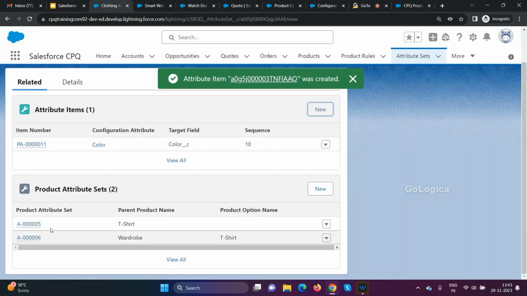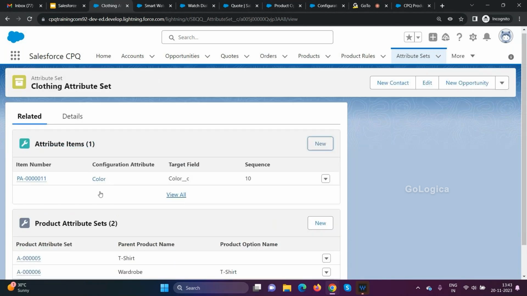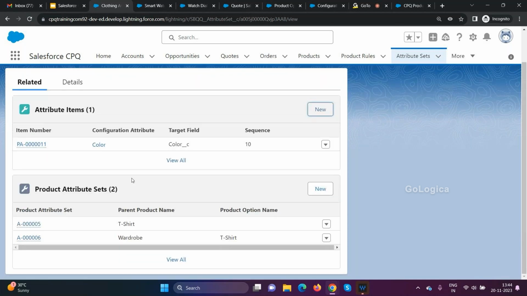Now what is the difference between the attribute item and the product attribute sets? Okay. So attribute items will show how many types there are. Like if you choose color, it will show what type of color it is over there. What type of color? Okay.